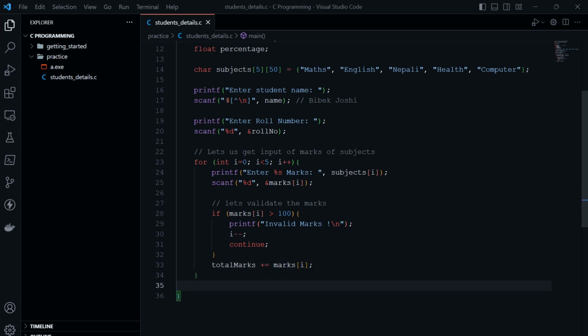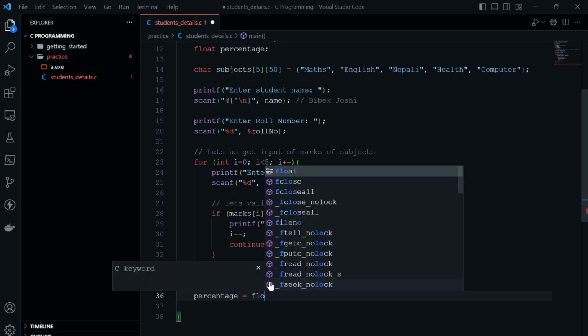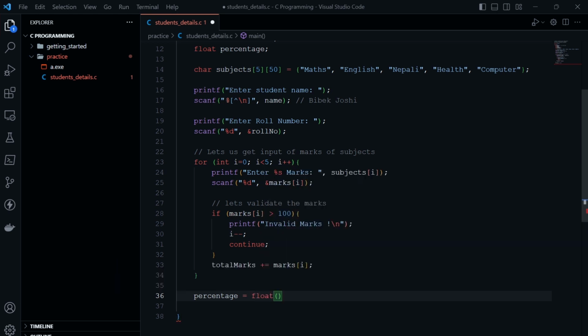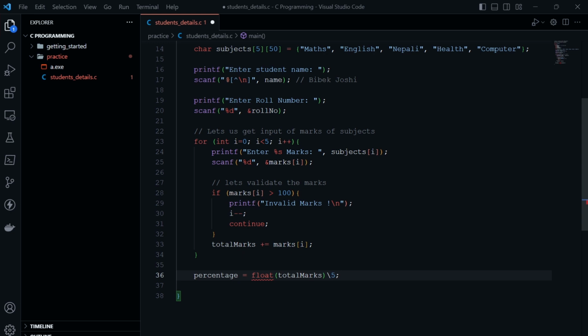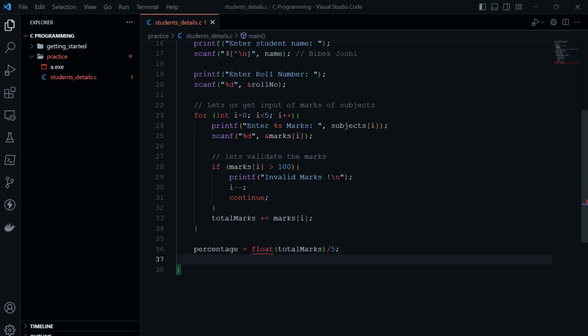Now we have to calculate the percentage as well, right? So let me calculate the percentage. Percentage is equals to, so we are entering the marks of 5 subjects out of 100. So what is the formula for calculating the percentage? That is total marks divided by 5. So here I will use float. We have to convert the percentage into float, right? So total marks by 5. Okay, what we are doing basically here is percentage equals float total marks by 5. We are calculating the percentage here.